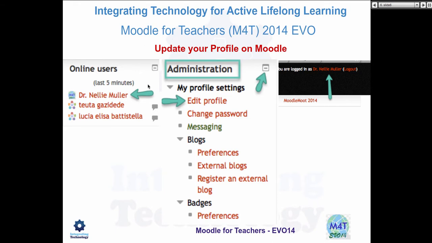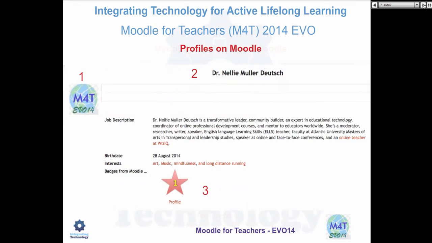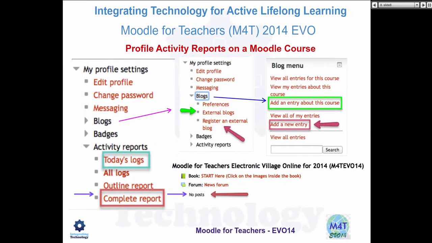So first of all, it's important for you to update your profile. And as I said, here again, you can see that Moodle is divided into three areas. And your profile is organized into two sections. One section is your profile by itself, and the other one is your profile in a course. Now notice there are two different things. The way your profile looks when you go into it in a Moodle website is not the same as it looks when you are in a course. So there are two things, your profile on its own and your profile in a course.